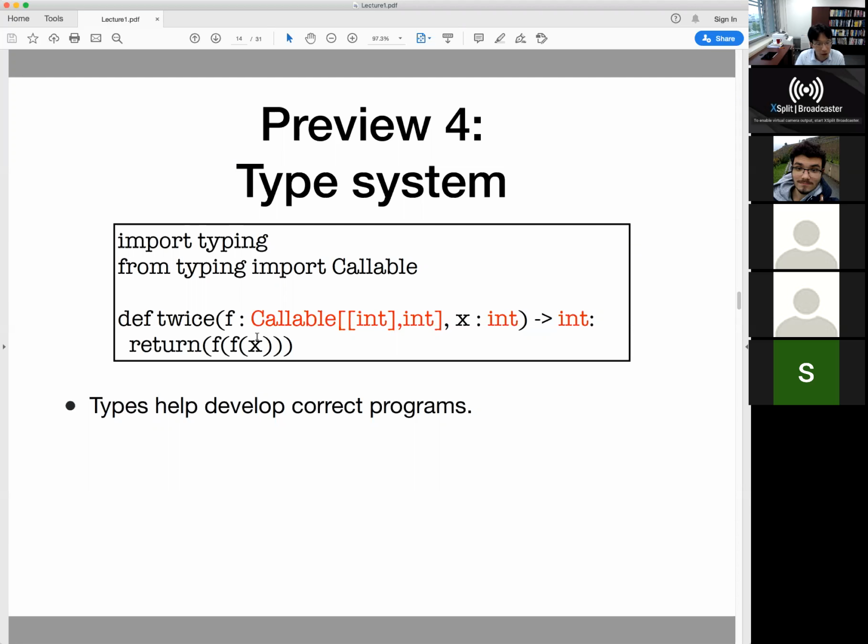So that's what this function is doing. And in the usual Python, you are not going to write any type annotations, but in a specific version of Python, or if you use this library, you can write type annotations. The reason that people do this, and actually in some programming languages you always have to write type annotations, is that types will help people to develop correct programs.